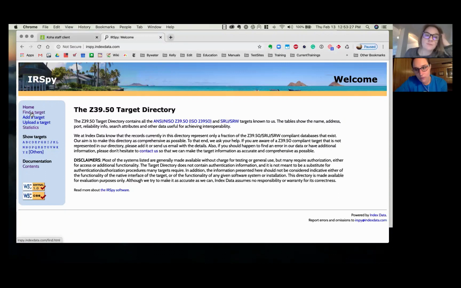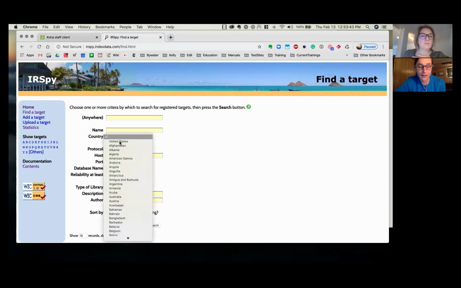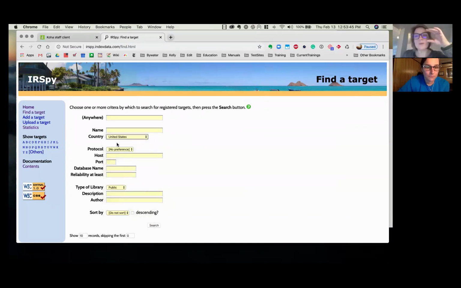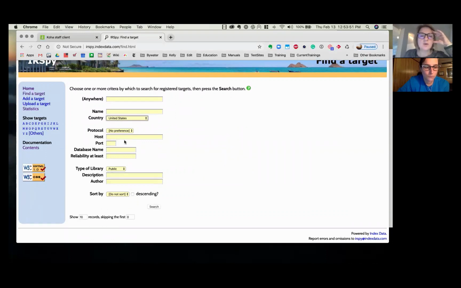If you know what you're looking for, like a specific library, you can just come in and do a search. A lot of times, if it's a specialty library, like a law library or a medical library, you can really narrow down your search. But if you just do a basic keyword search, it'll bring back a ton of results. So let's look for a public library in the United States and see what kind of targets we get. I'll fill out those two fields and hit search.